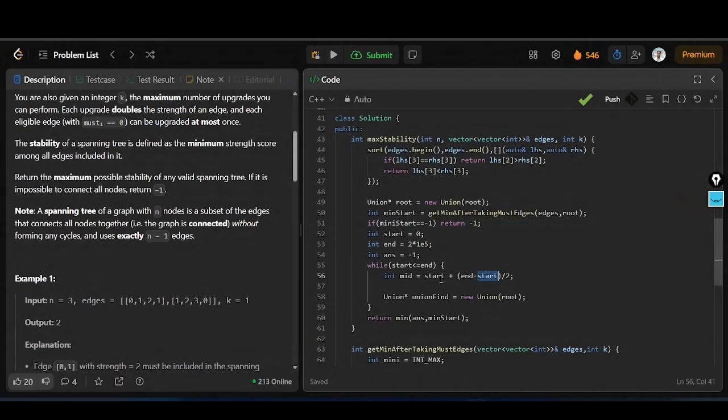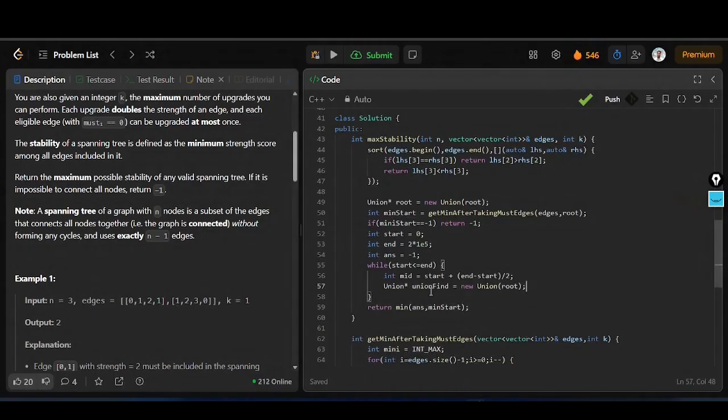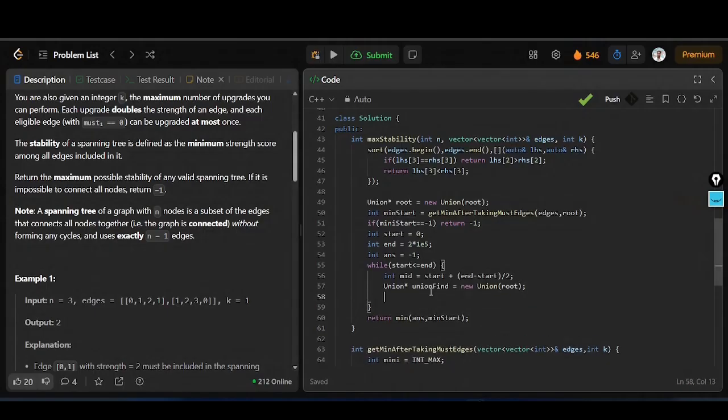So I think we will never overflow, but anyways, here I'm going to check if it's valid or not. Let's create a function is valid. So here I'm going to pass the edges, the stability that we have decided for the tree, k, and the union point.